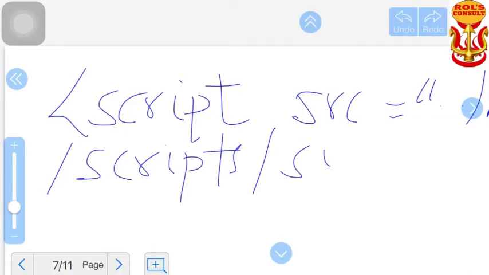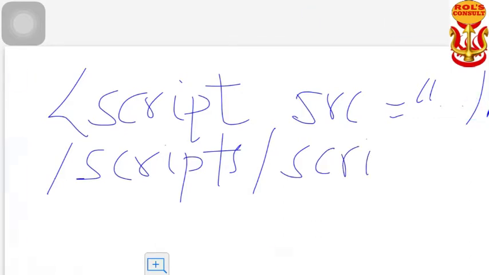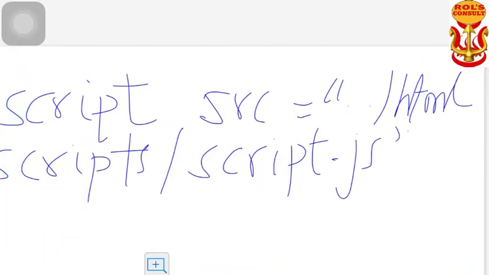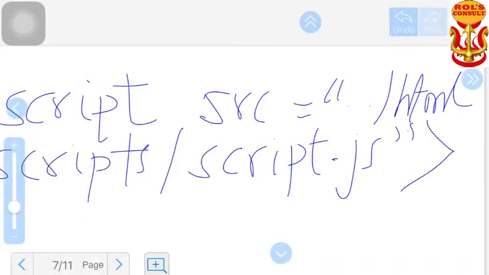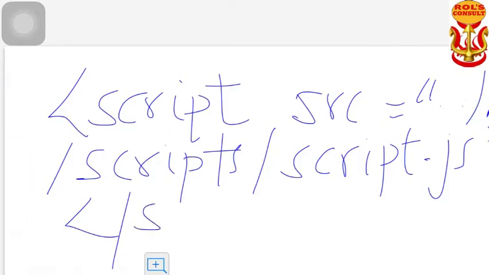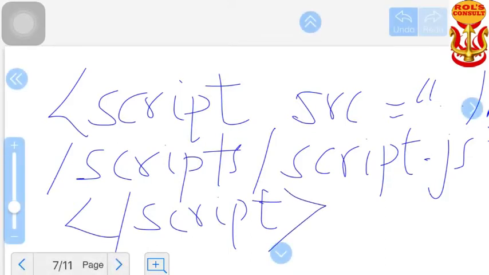Let me clean this. Our script.js. Then I'll have to close this. I'll have to close my script tag. So that's that. That's basically all you need. Basically, as time goes on, we'll see other attributes that the script tag or element takes. So for now, that's that.